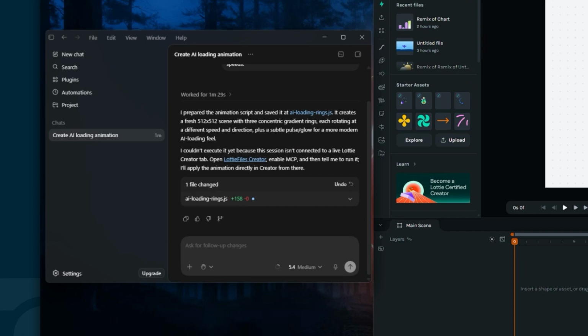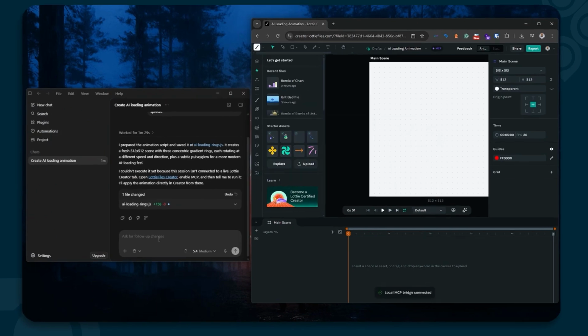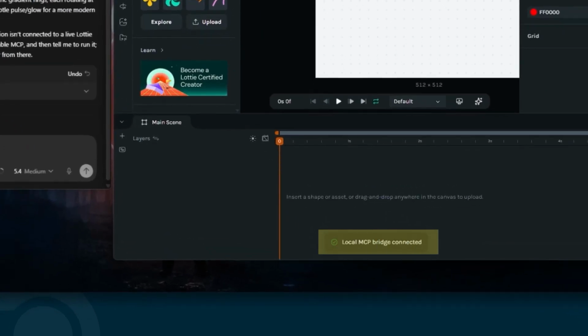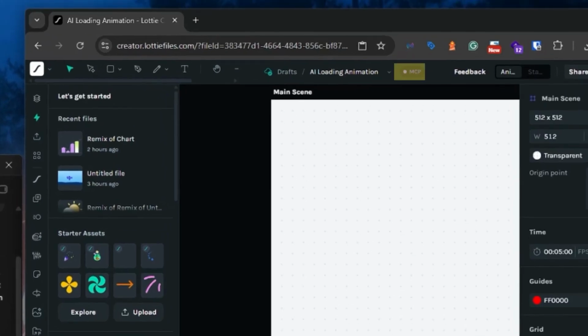That is expected. Now, go back to your Lottie Creator project. Open Settings, then MCP Settings, and then click Enable MCP. If the connection is successful, you will see a message that says Local MCP Bridge Connected. You will also see a small MCP icon at the top of the interface.